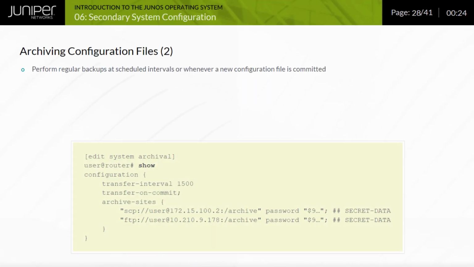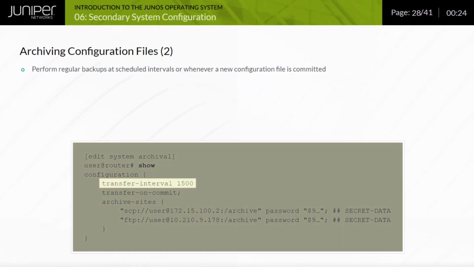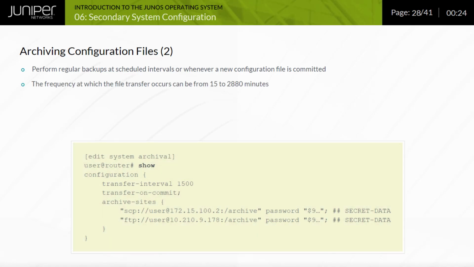Backups occur at regular intervals with the use of the transfer-interval statement. The frequency at which the file transfer occurs can be from 15 to 2,880 minutes, and you can define this frequency. Alternatively, the configuration file can be transferred every time a new configuration becomes active with the use of the transfer-on-commit statement.